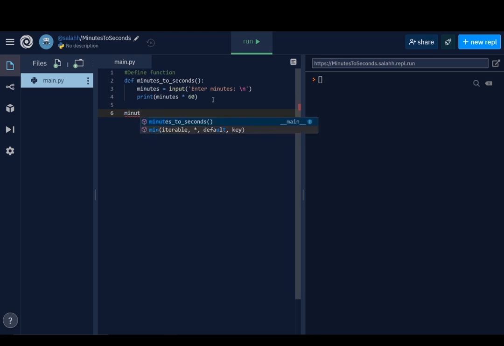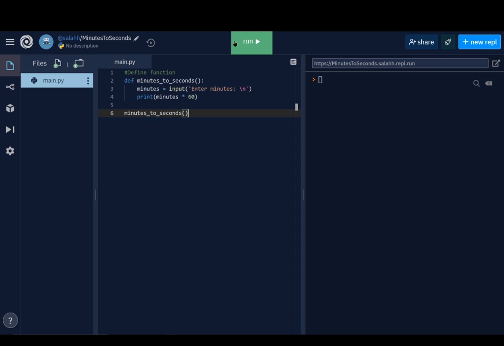We call the function by typing the function name followed by the bracket. Now we run it. So it's asking us to enter some minutes. Let's enter 2. You see, it prints this. Now I'll give you a second to try and figure out why this is happening.